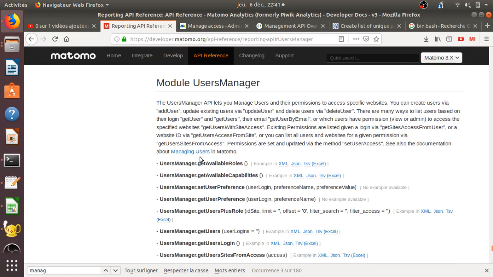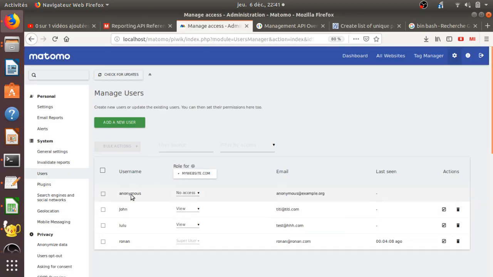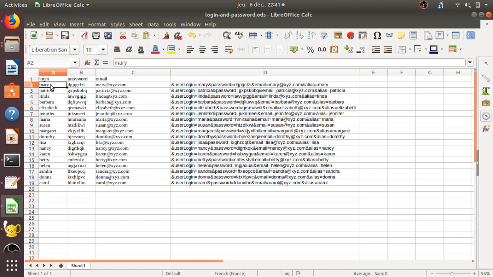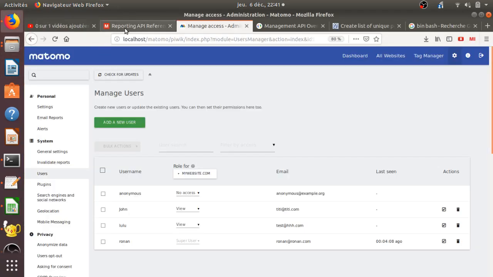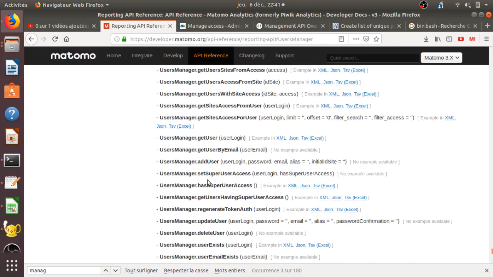So in this tutorial, I will show how you can add multiple users to a given instance of Matomo Analytics. The typical use case is when you are lazy and when someone asks you to add something like hundreds or dozens of users for different websites in Matomo Analytics. If you would like to add a user within the reporting API, you need to call this method, and you need a login, a password, an email, an alias, and an initial ID site. Initial ID site being the default website to which people are connecting.